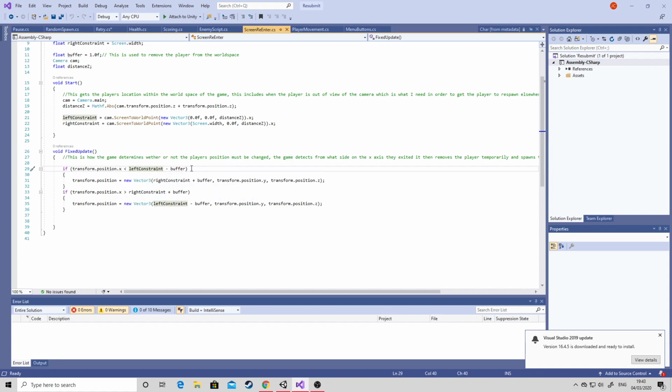So then when the player's leaving the screen, it's transforming their position to the same location on the right hand side and spawning them just outside of the main camera's view so that they can then float back into the camera's view. And this is doing the same for the right hand side. So wherever the player exited on the right, they're going to then appear at the same location on the left.